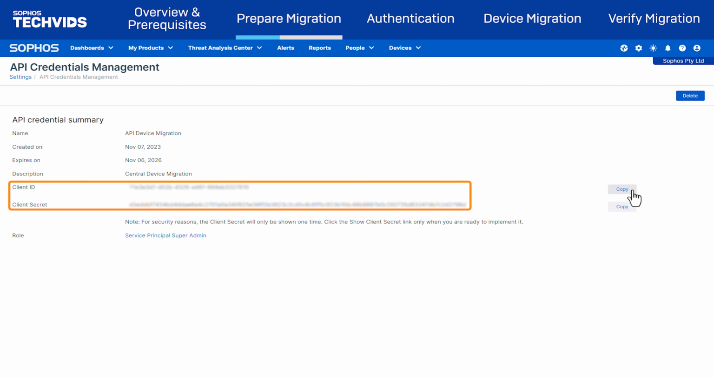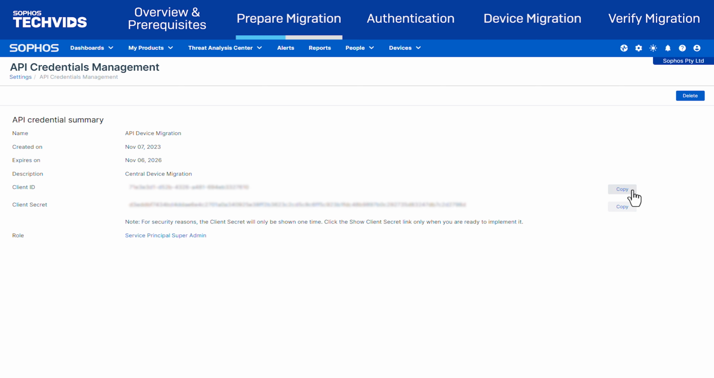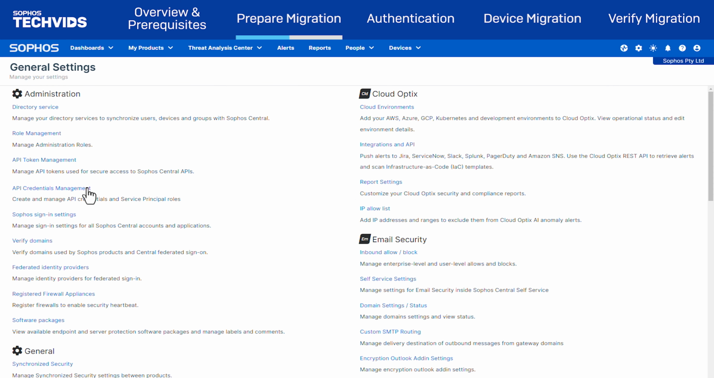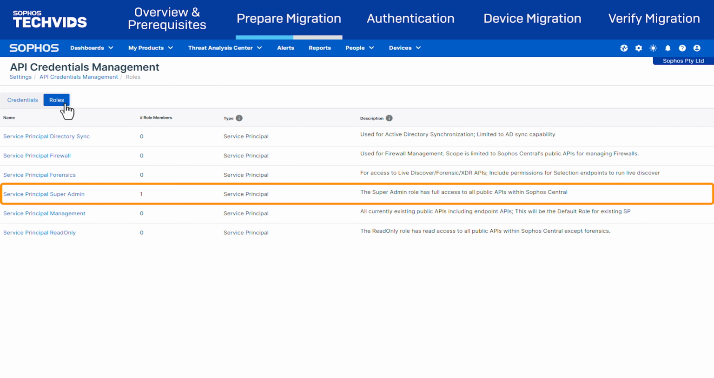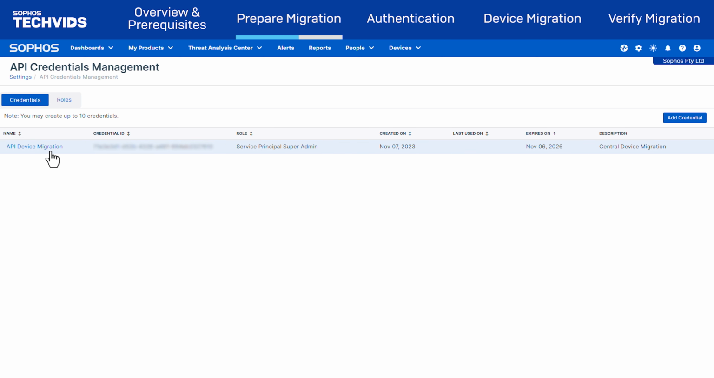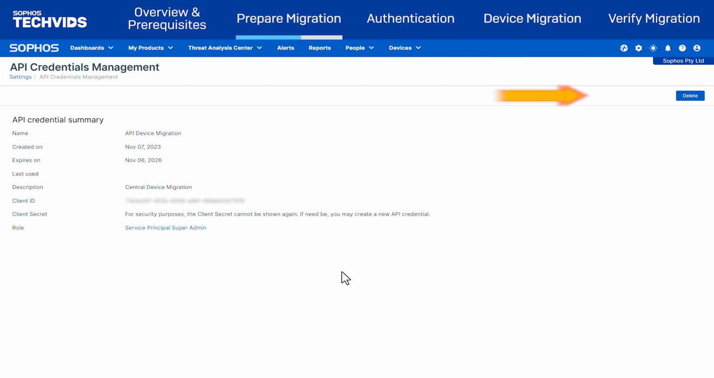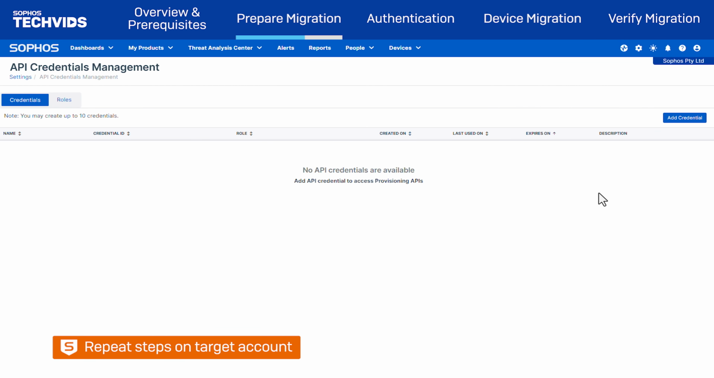If this is lost or stolen, an attacker will be able to call APIs on your behalf and steal your data or cause other damage. To confirm the API credential has the correct role assigned, return to the API Credentials Management and select the Roles tab. From there, you will see the Service Principal Super Admin role has one role member. If you wish to delete an API credential, select it in API Credentials Management and click Delete. Once finished, switch to the target account where you will migrate your endpoints to and repeat these steps.